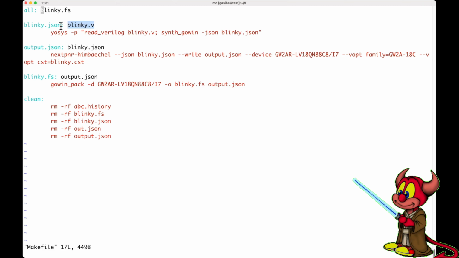From the Verilog file, we produce a synthesized version, which is the JSON, the blinky.json, and we do this with Yosys and the parameter -p, read Verilog, read the blinky.v, and synthesize for the GoWin FPGA, giving the output on the blinky.json. The blinky.json file that gets produced is now going to be run against nextpnr to do the place and route on the FPGA. So we take the input blinky.json and we write as an output the output.json.